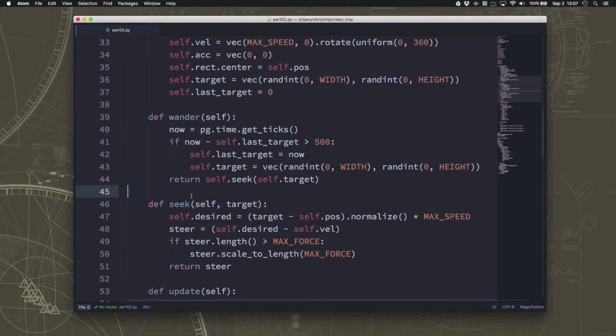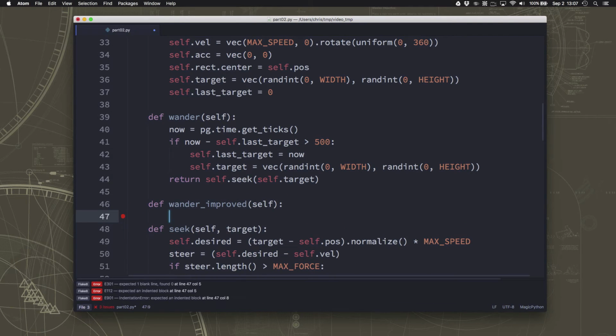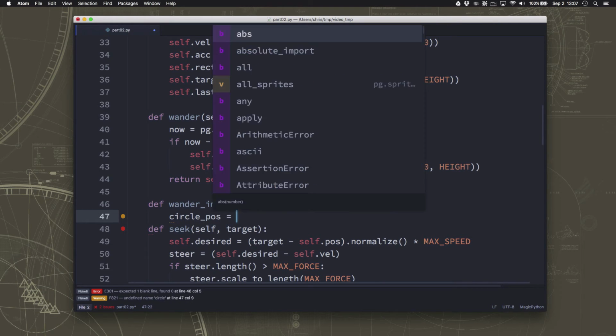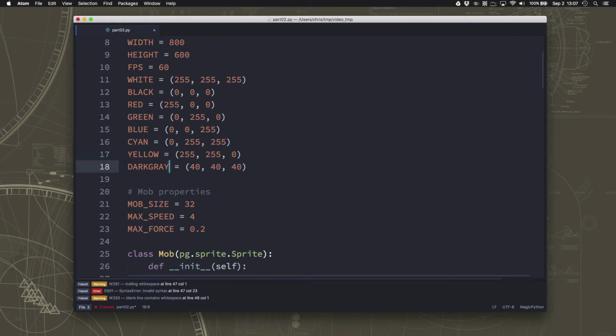So I'm going to call this wander improved so that we can keep the old one there so you can compare the two when you want to. Okay, so first we need to pick where our circle position is going to be. And actually let's go up here and set some of these variables.